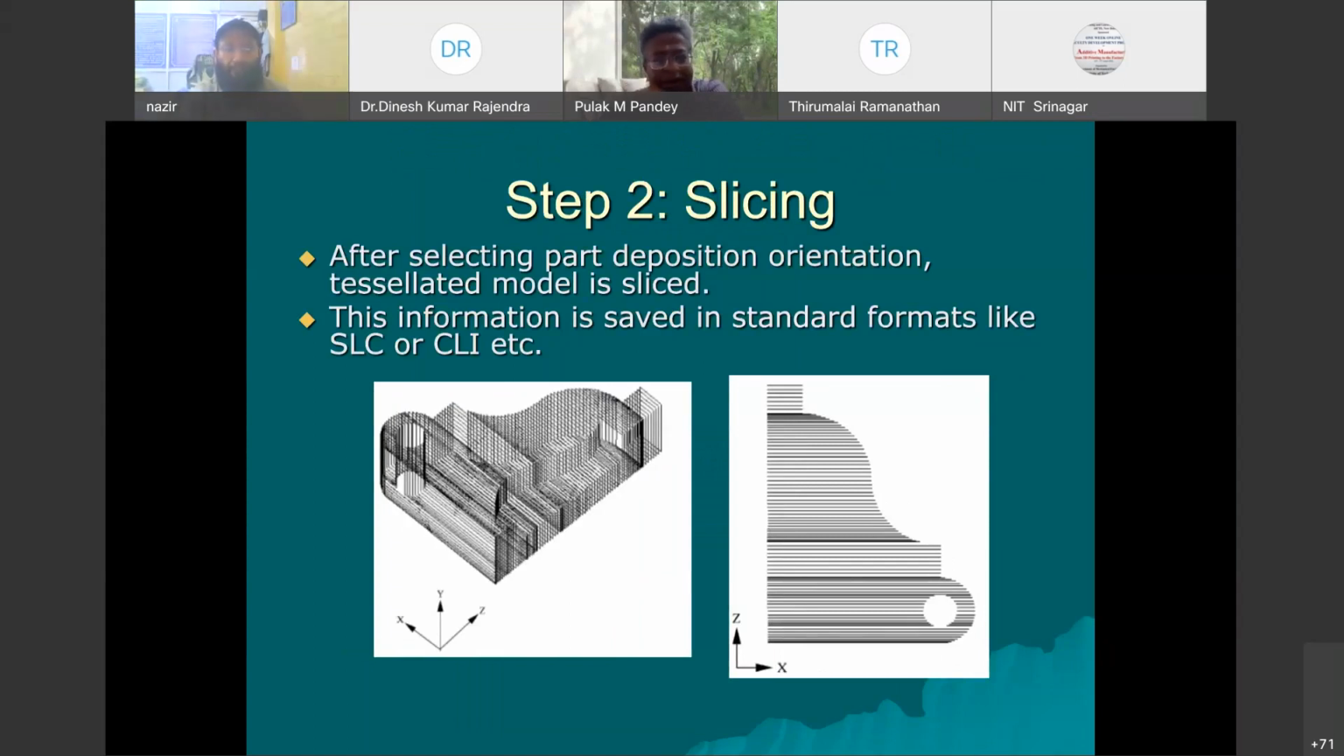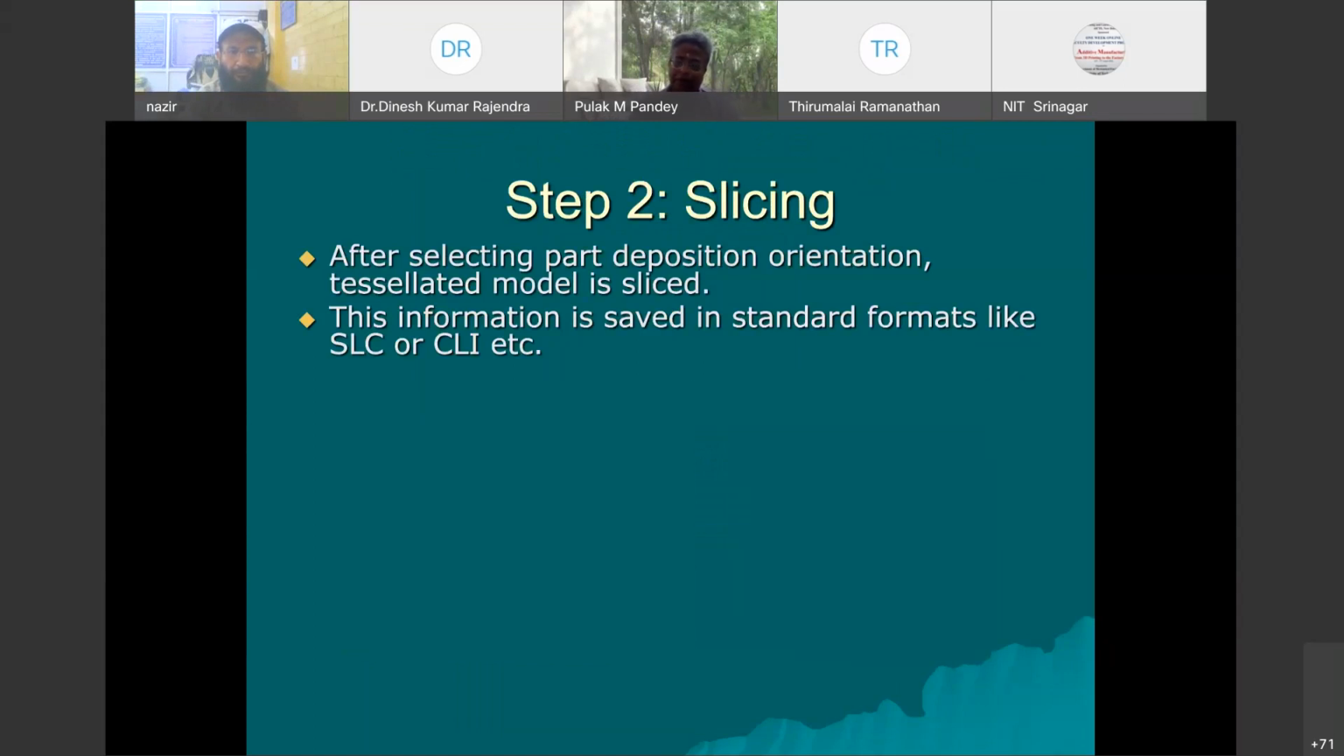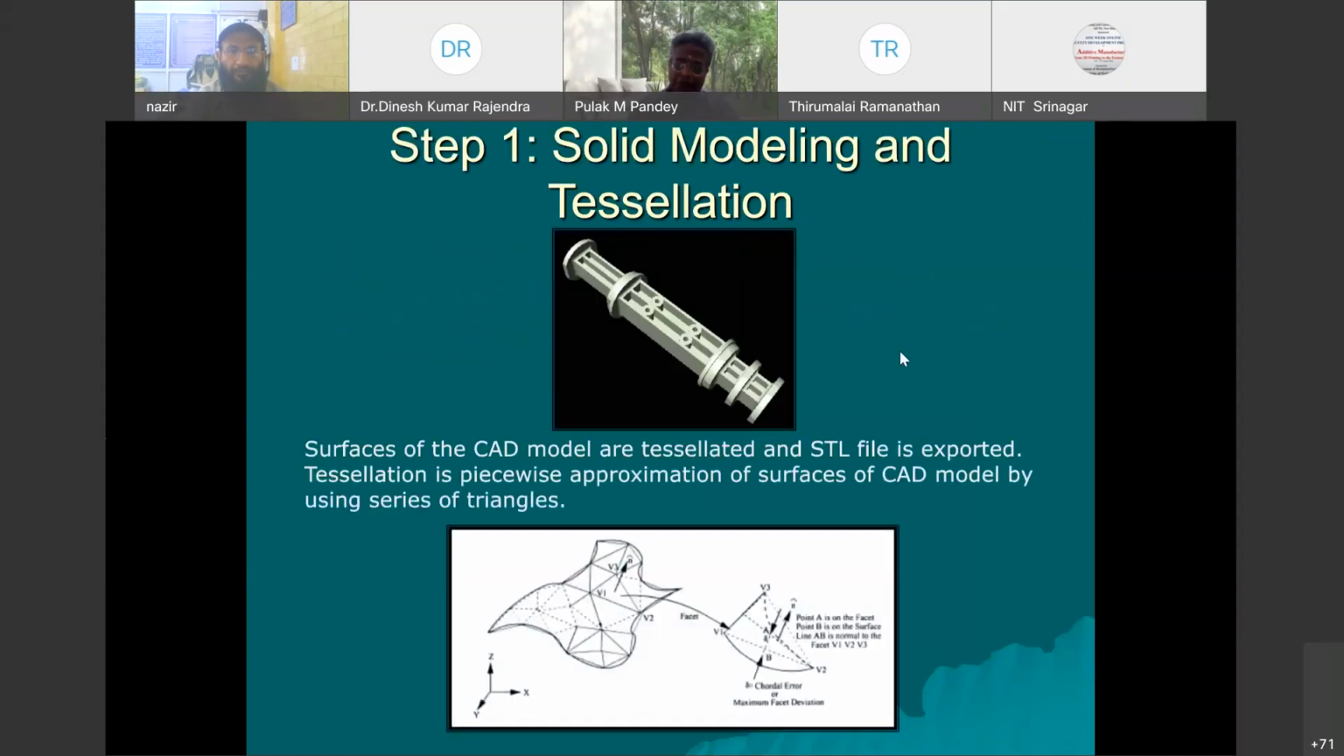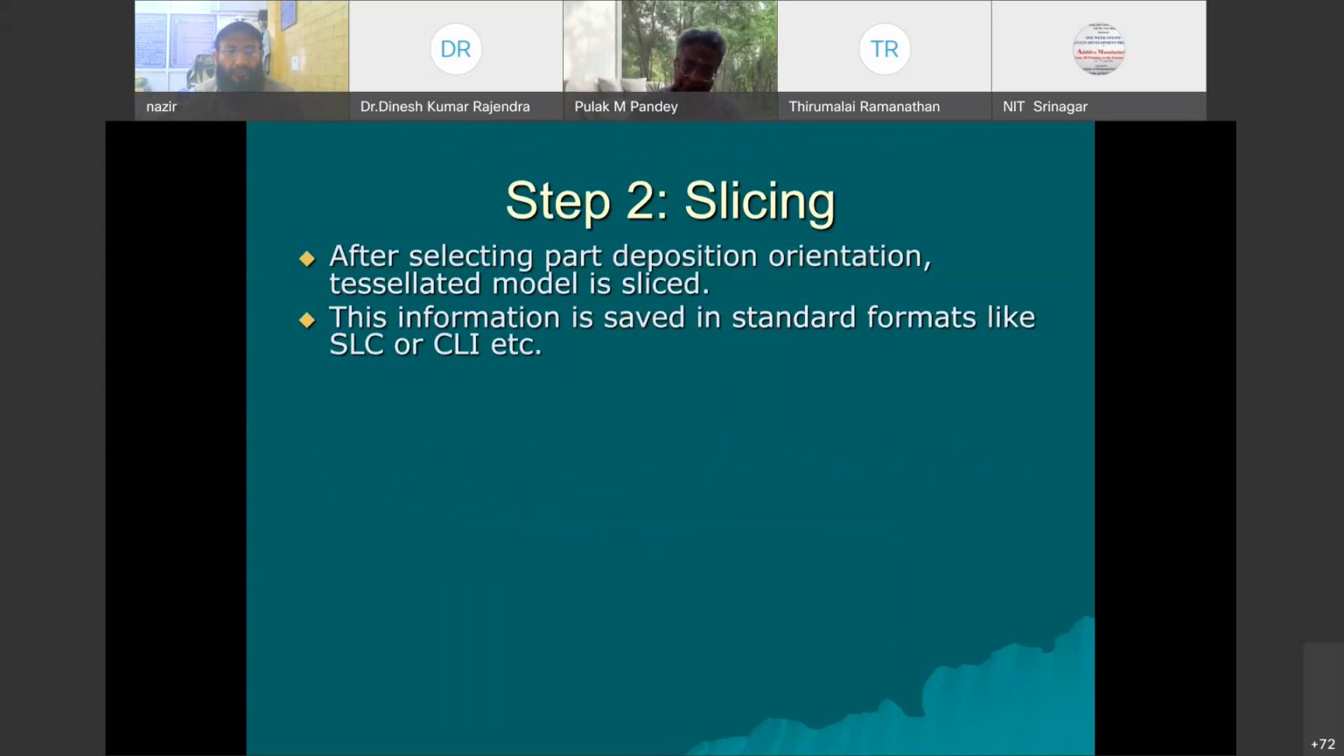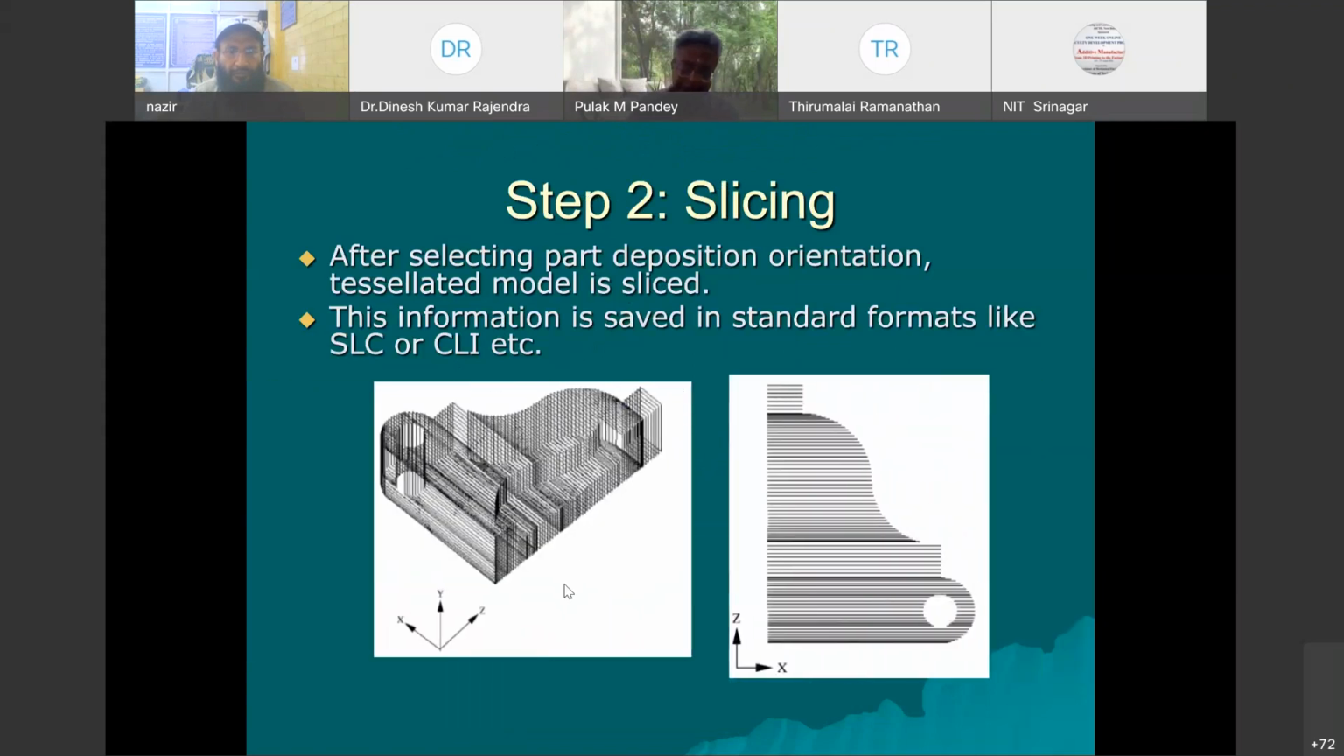After selecting position and orientation, the selected model is sliced. One more important step is how to deposit this component. I can deposit this component like this, or like this, or maybe in some other orientation. So that is another decision. And once that is done, this model is sliced. And how do you slice?